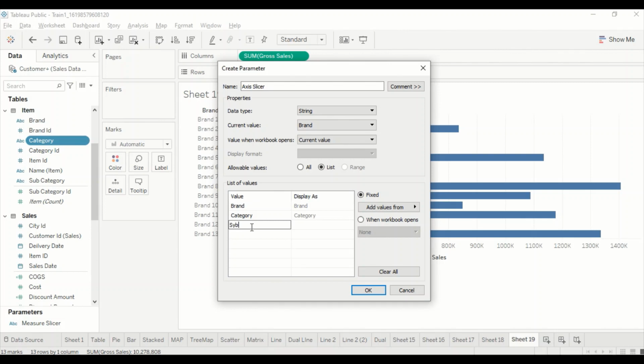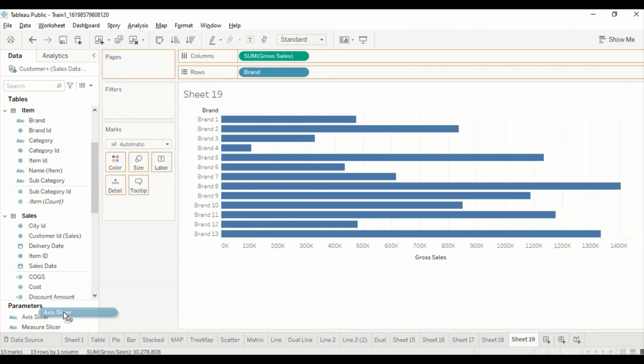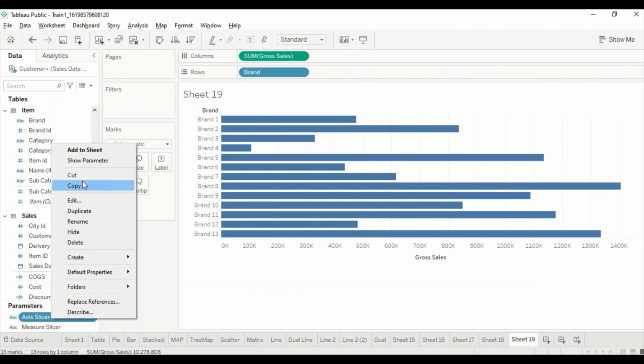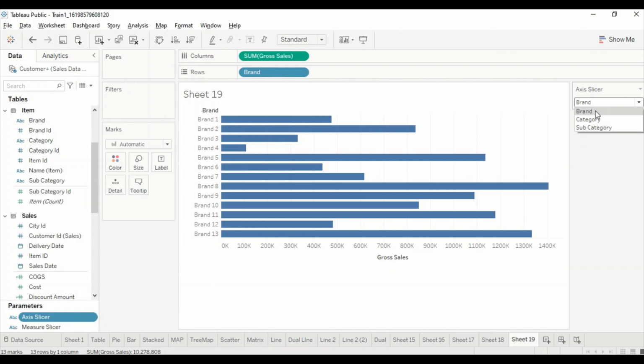We need to remember that these values are correctly spelled out, because we are going to use these. Okay, so we are done with this. We created the axis slicer. We go here, we put it, and now we right click on the axis slicer and we say show parameter. Now we go here, and it is not doing anything for us right now.